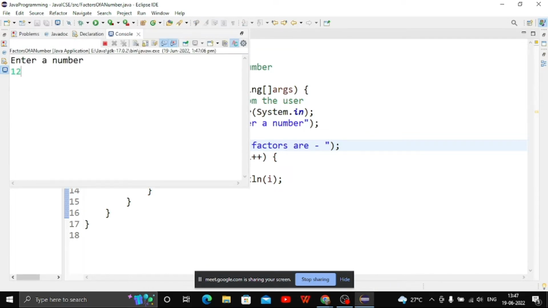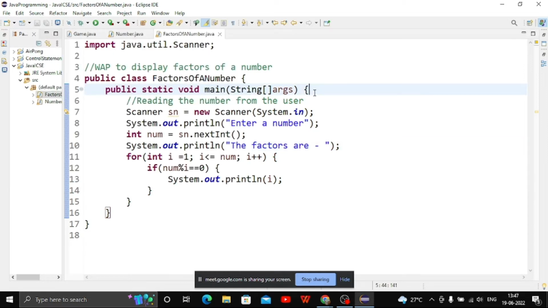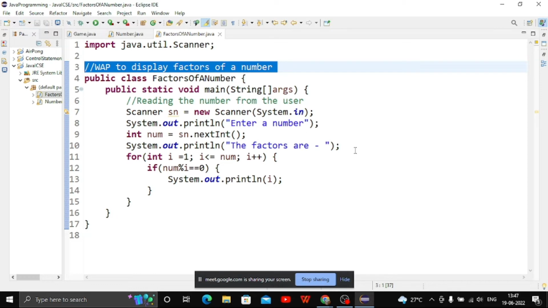Okay, let's say a number like 12, right? The factors are 1, 2, 3, 4, 6, and 12. So this is how we do this small program, okay? And you guys should understand the basic concept. So when you read a question, break it down into the steps that you can approach the question.